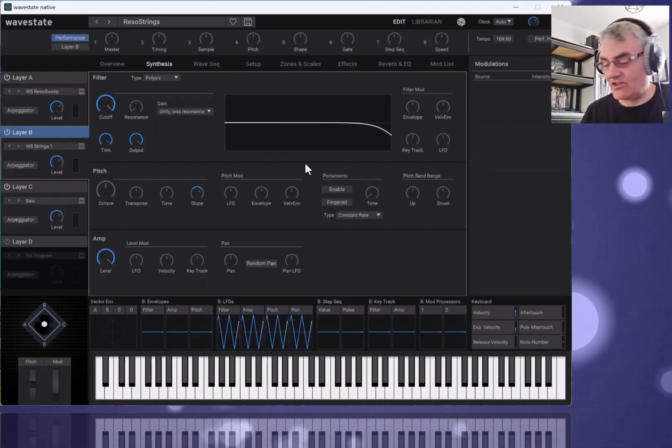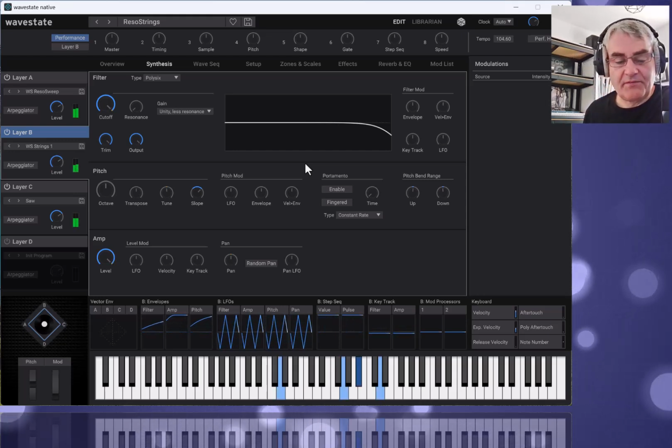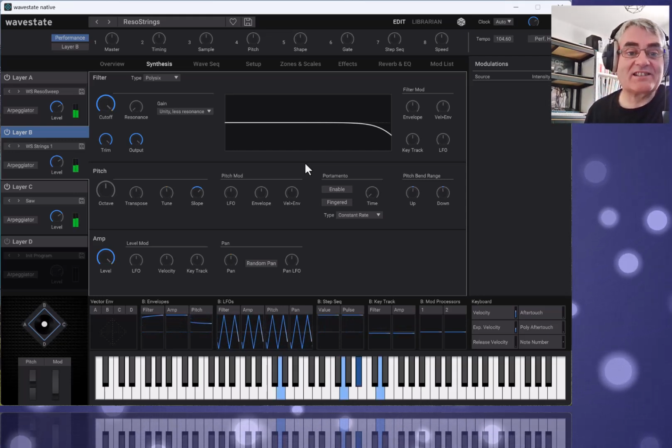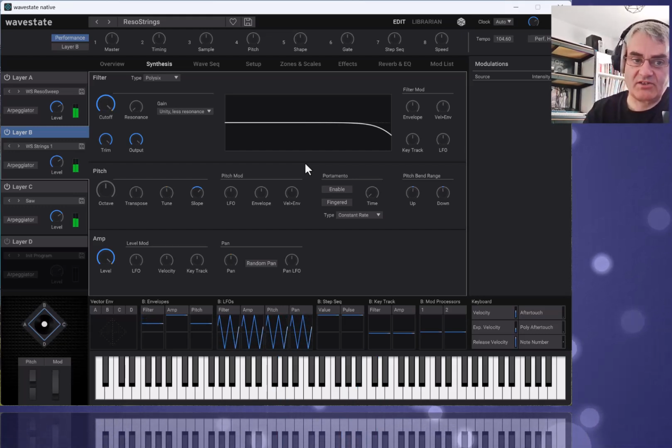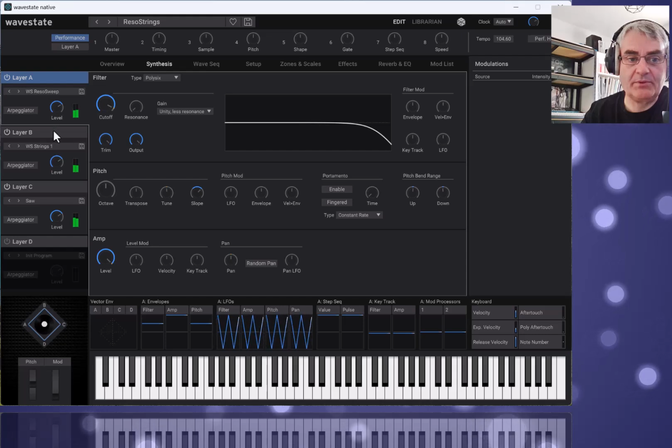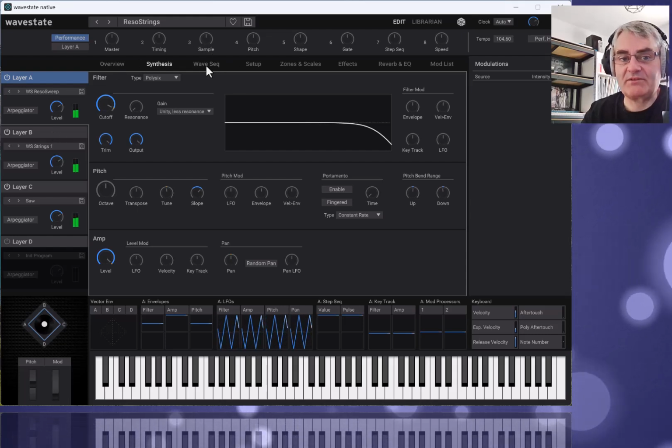ResoStrings, that is a resonant string sound. Polyphonic Aftertouch adds some actual resonance to it. This has got no resonance in the patch at all. This is picking all that up from the samples, but the Poly Aftertouch does do that.